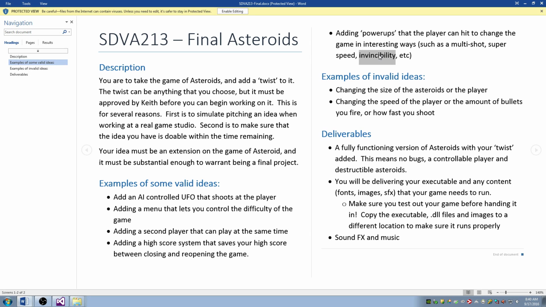Things that are not substantial enough to warrant the final project are changing the size of the asteroids or the player, changing the speed of the player, the number of bullets you fire, or how fast you shoot. That's not enough by default. It has to be something more, like a larger feature. The idea is that you hand in a fully functioning version of Asteroids with your twist on it. This means it has to work as intended, with no bugs, a controllable player, and asteroids that are all destructible as well. Okay?